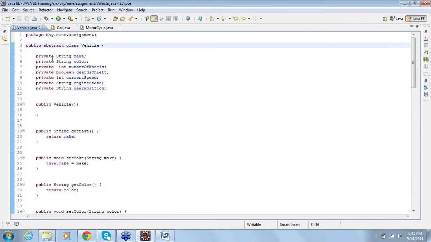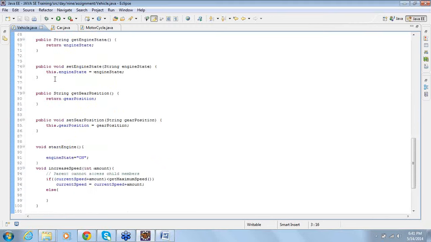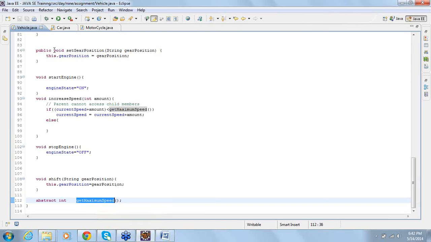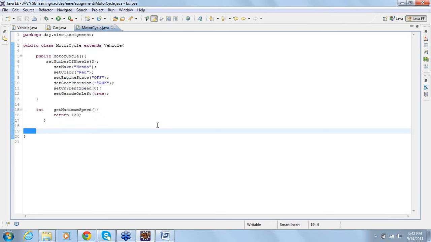Now you see, I fixed all the problems. In order to increase the speed of the vehicle, I need get maximum speed. Get maximum speed belongs to the child classes. So that method, I declared it as abstract, because a parent cannot access child members. So that child member, I declared it as abstract in the parent, so that parent members can access it. But where is the implementation for get maximum speed? It is in the car and motorcycle.